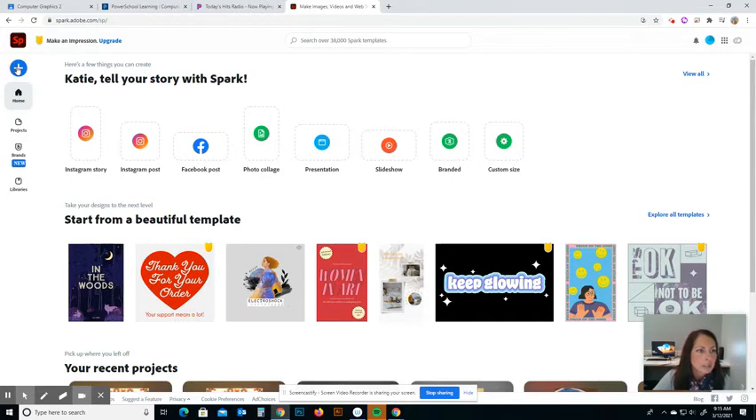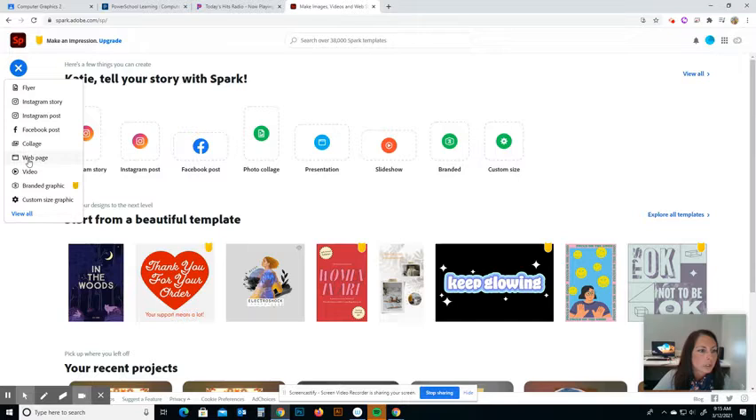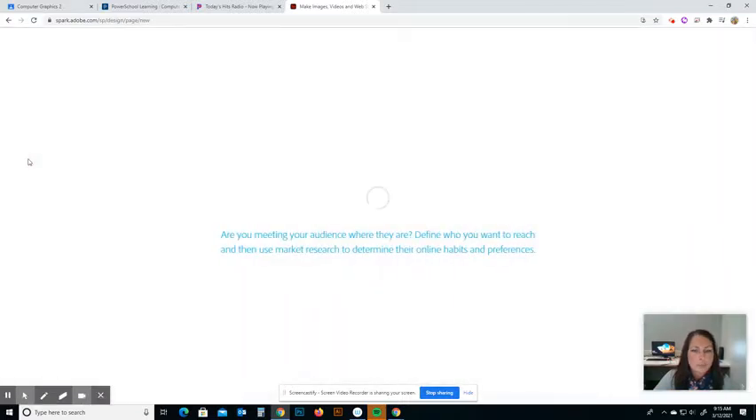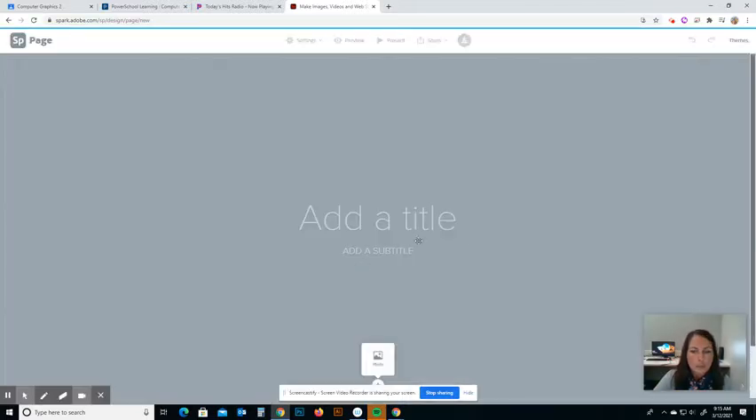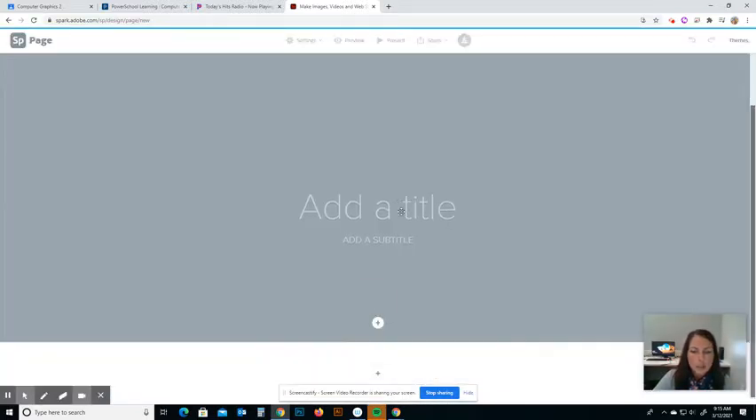So we're going to click on the plus sign, and we are going to create a web page. Okay, so here's where you're going to start. It obviously starts out blank. There's a few editing tools in Adobe Spark. It really does the work for you so that it looks visually pleasing.